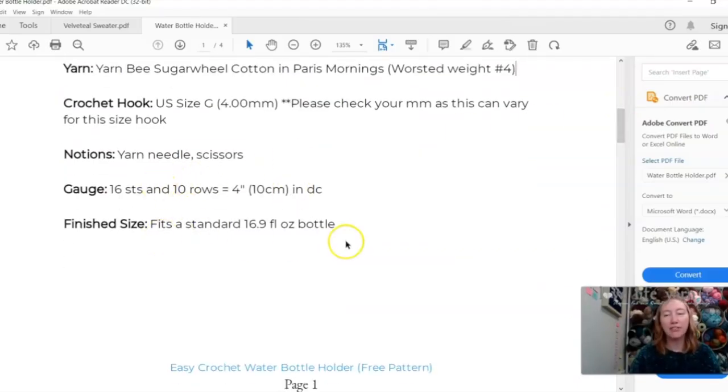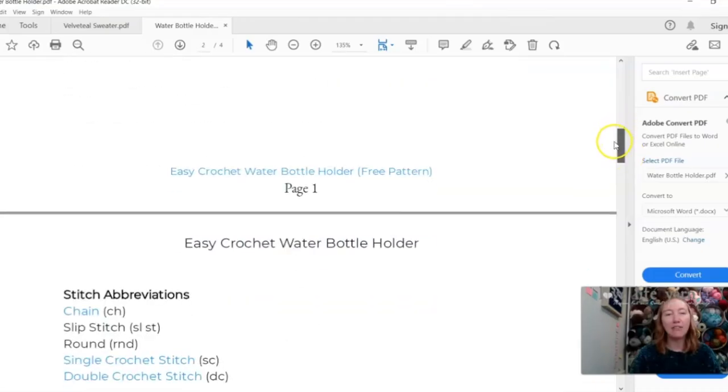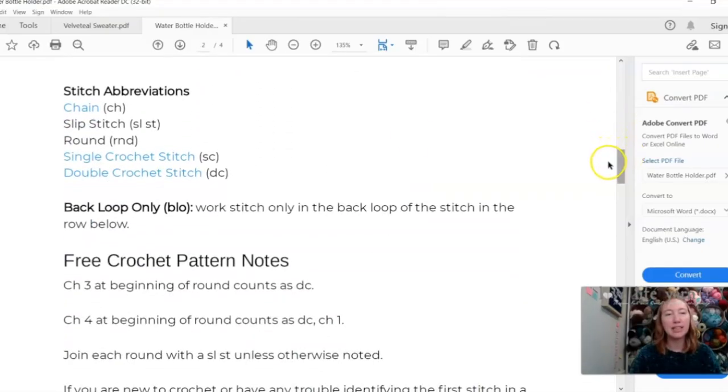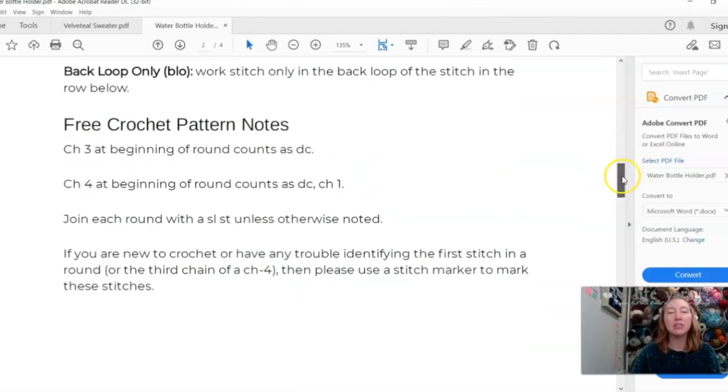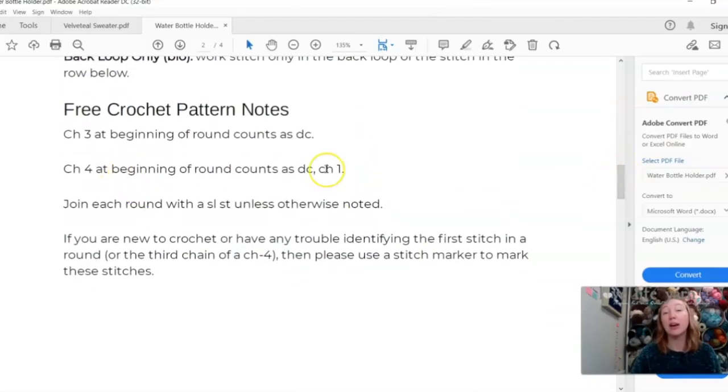It's got gauge, it's got finished size, and then if I gave it a once over, I can see that I've got my abbreviations, which is also something I do now. And I'm going through and adding all this stuff to my old patterns, but 200 patterns is a lot to go through, so it's taken me a while. My special stitch is the back loop only. And then I've got some notes that my chain 3 or chain 4 counts as a stitch at the beginning, and this one chain 1 as well. And to join each round, that way you don't have to say join at the end of every single round, so make sure you look at the notes.